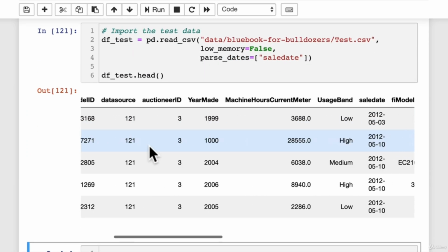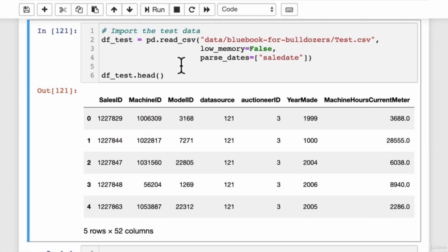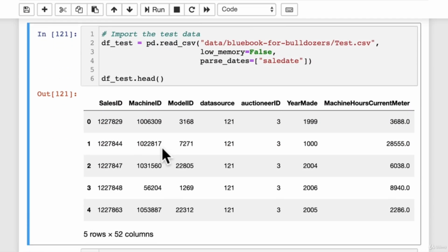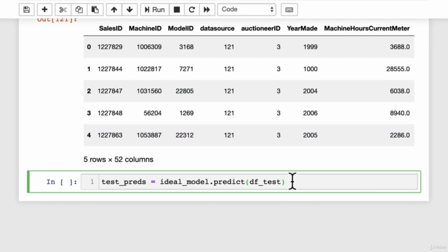Beautiful. So this looks familiar. It's something that we've seen before, except now this time the test data set is missing the sale price column. And the reason being is because that's the column we're trying to predict. So why don't we see if we can do that? So we go test_preds equals ideal_model.predict. We'll use our ideal model this time, because our ideal model has been performing the best. And we should be able to just pass it the whole data frame, right? Because this will be our X values and we don't need to drop any columns because it doesn't have a sale price column. So let's see what happens.